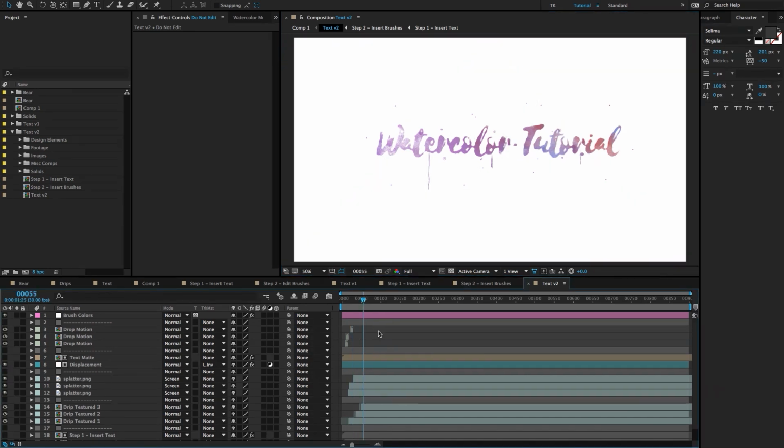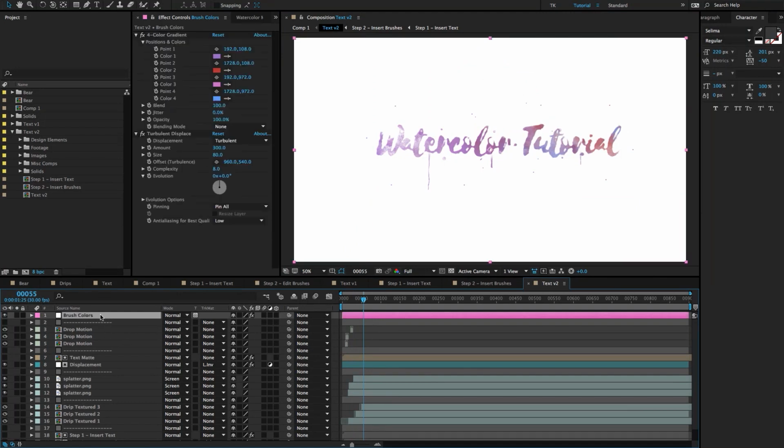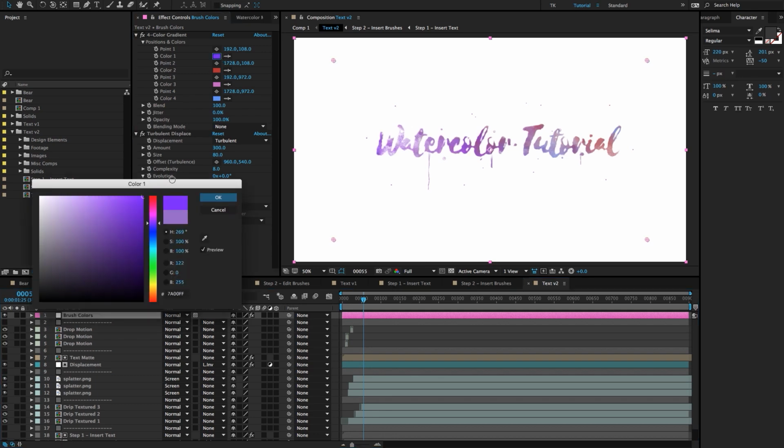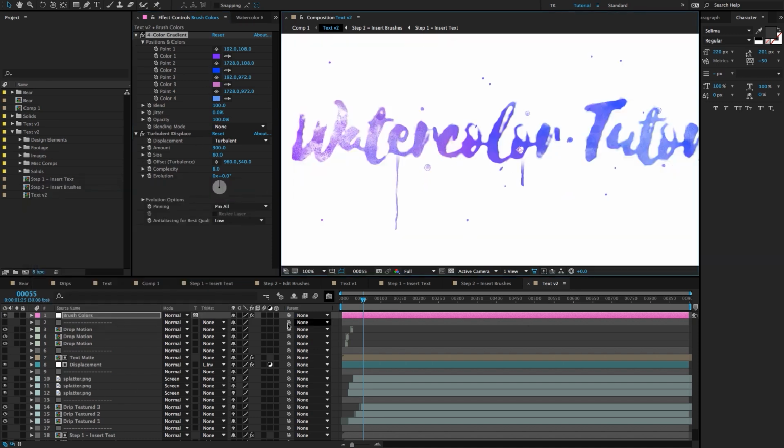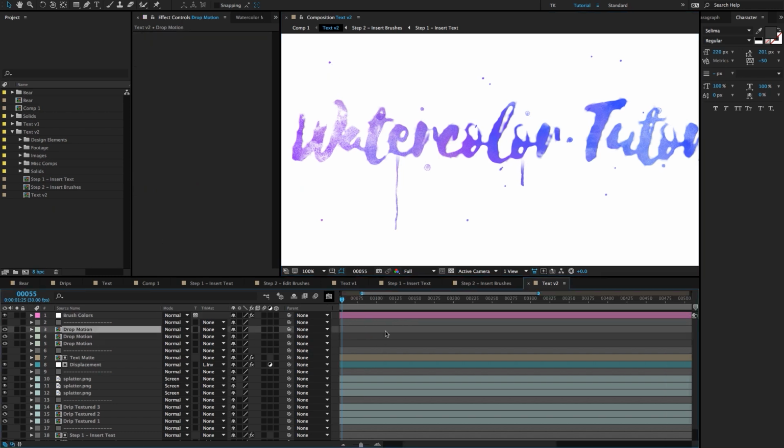Well, notice that we have a very similar setup as before, except for we don't have a text color. Now it's just the brush colors. So we can customize this however we want, and maybe we'll make that just blue and purple, something like that. Now we just go down the list. Do we want the drop motion?